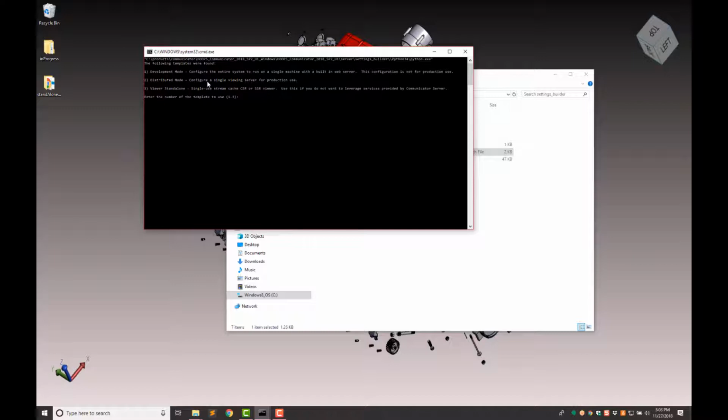Distributed mode would be if you were going to use the service broker, but you wanted to run the streaming instances on different machines, and this might be for scaling, or depending on how your infrastructure is set up, you may want to run the service broker on one machine and streaming servers on another machine, and so forth. And then the last is the viewer standalone mode, which we're going to do.